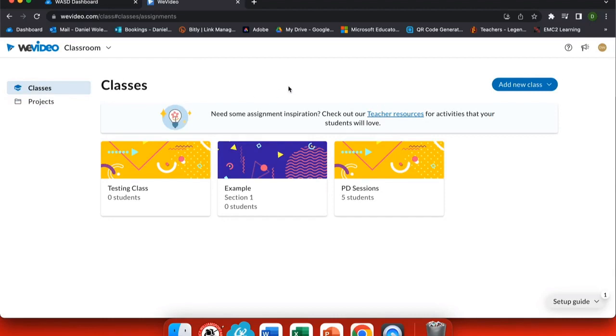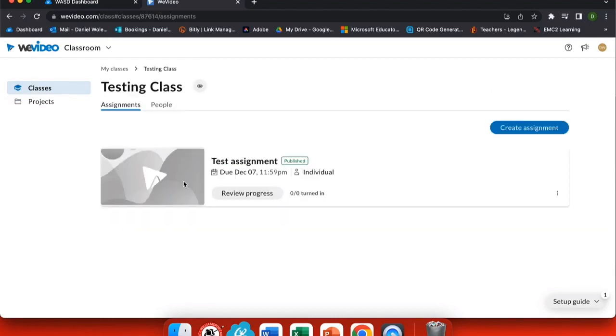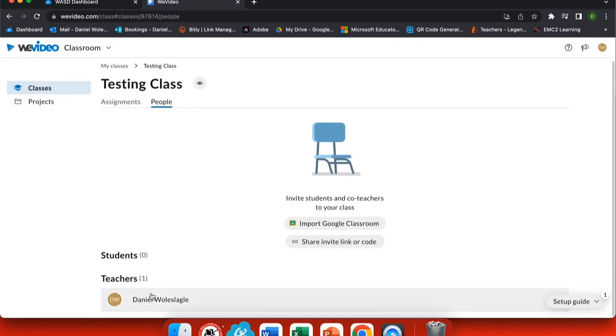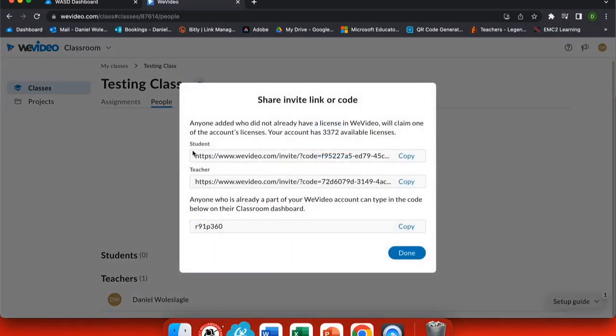So now I have an assignment, but I don't have any students. So go to your class, in this case our testing class, and select People. You can see that I'm listed as the teacher in this class, but there's an option right here to add a link. When I select this, I'm given 2 links.